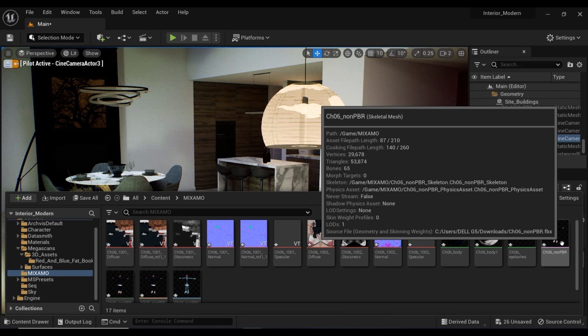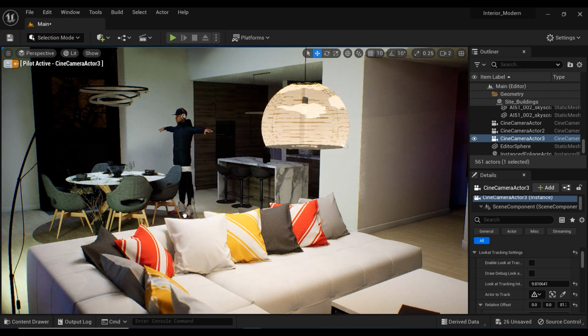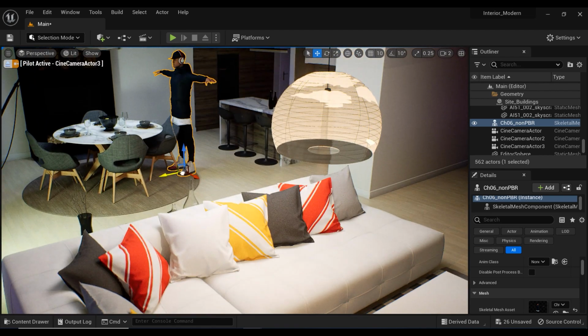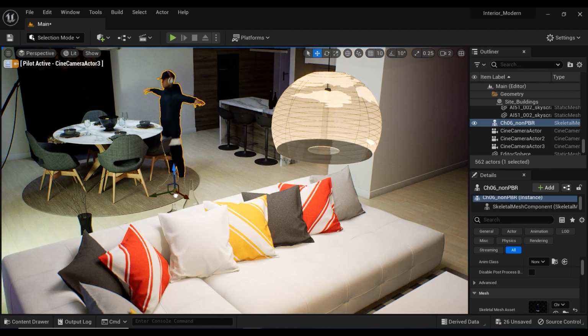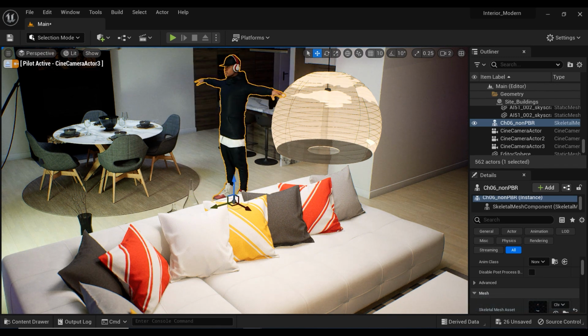So let's just click and drag it into our project. And here we have it. And let's place it somewhere so we can easily do his hip hop dancing movements appropriately. And I think here is okay.